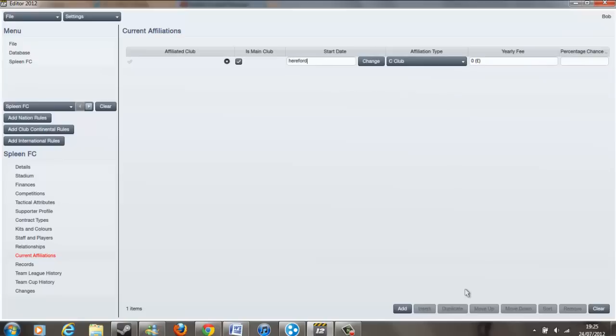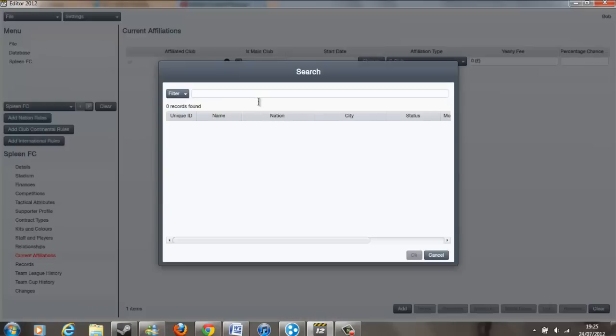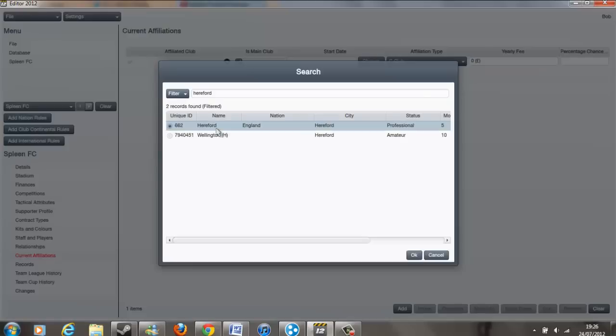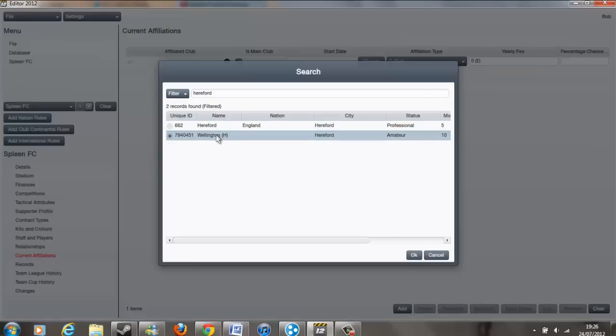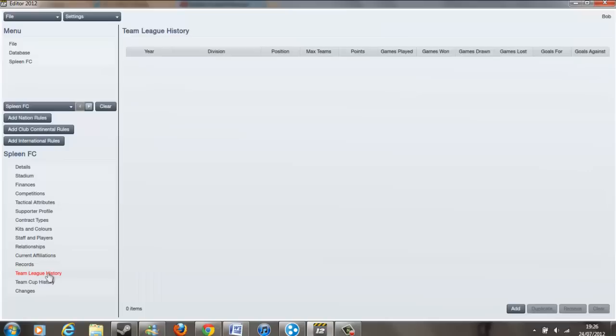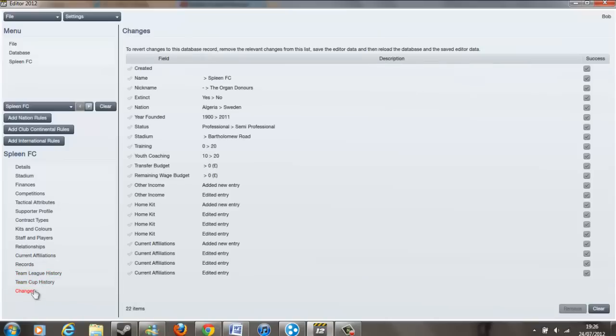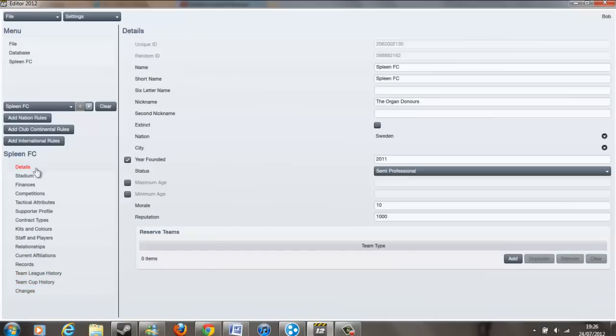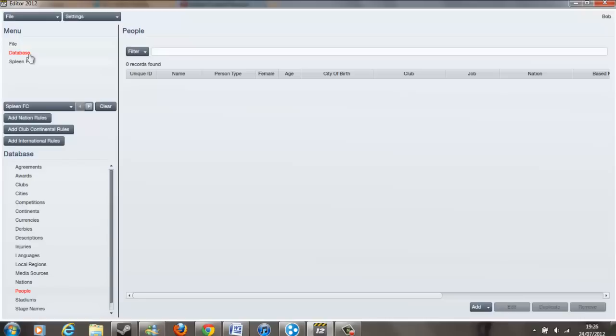So you could say Hereford. Oh wait, that's the start date, sorry. Search, you add, search for Hereford. Let's add this one. Wellington is their C team or something, or a feeder club. But yeah, and you can add records if you really want to. There's not much point because there's no history for this team anyway. But yeah, so that's what you can do when creating a new team.